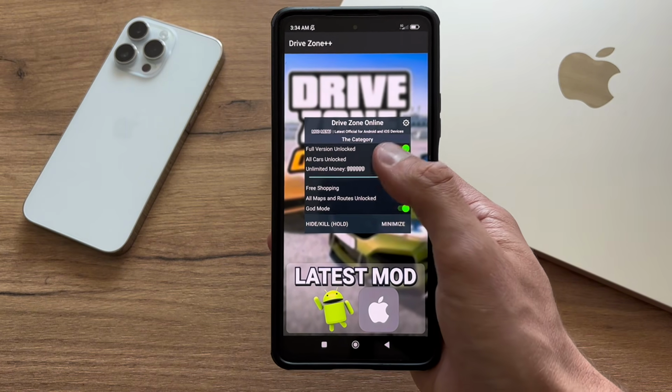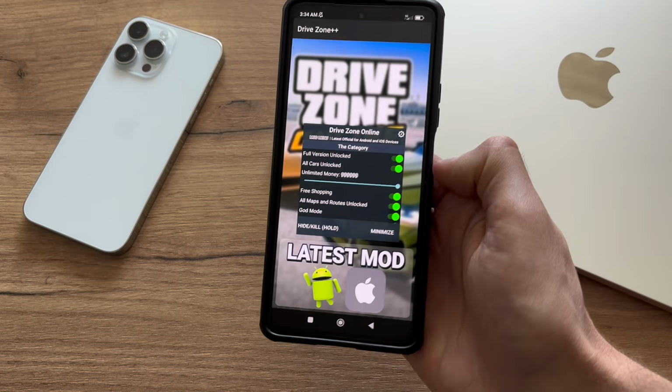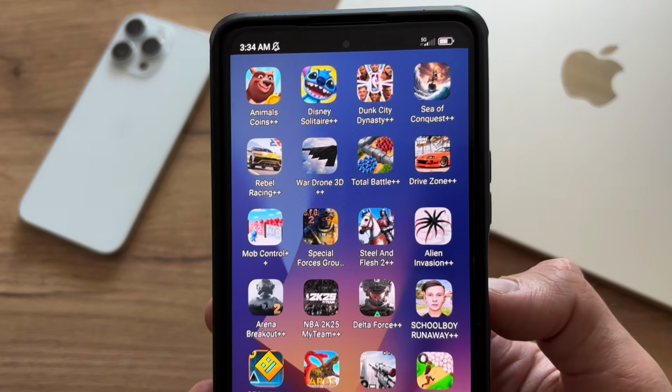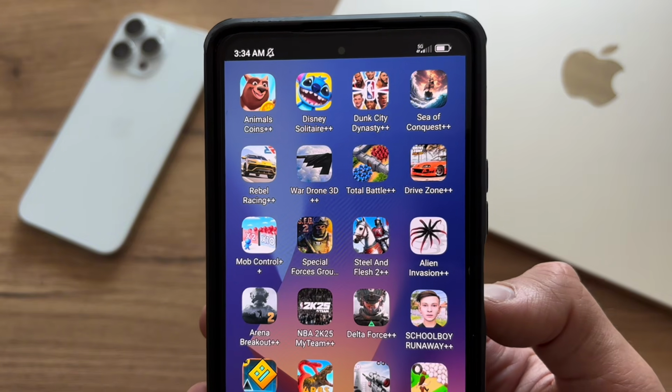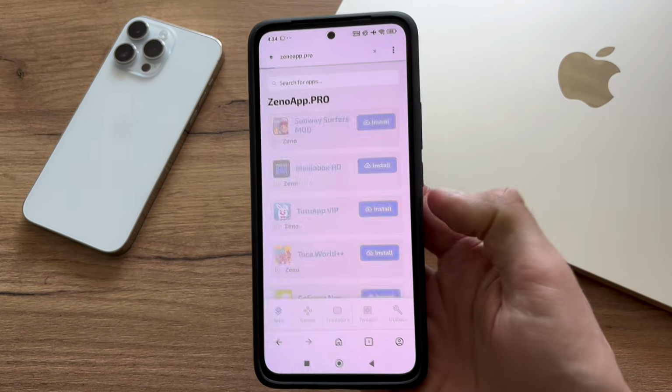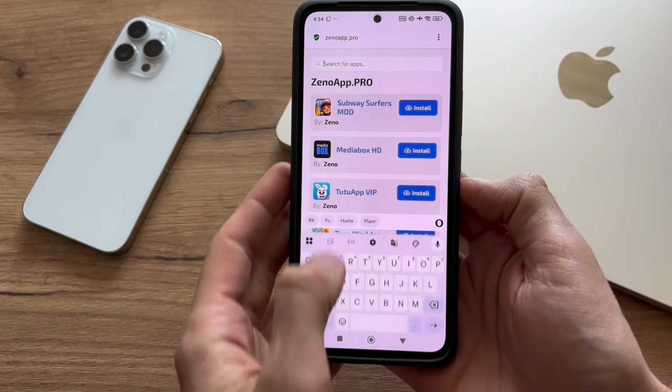The first thing you want to do is grab your iOS or Android device. I'm using an Android today. Once you're on your device, make sure you already have DriveZone Online installed and fully updated. If you need to check, just go to the App Store or Google Play Store.